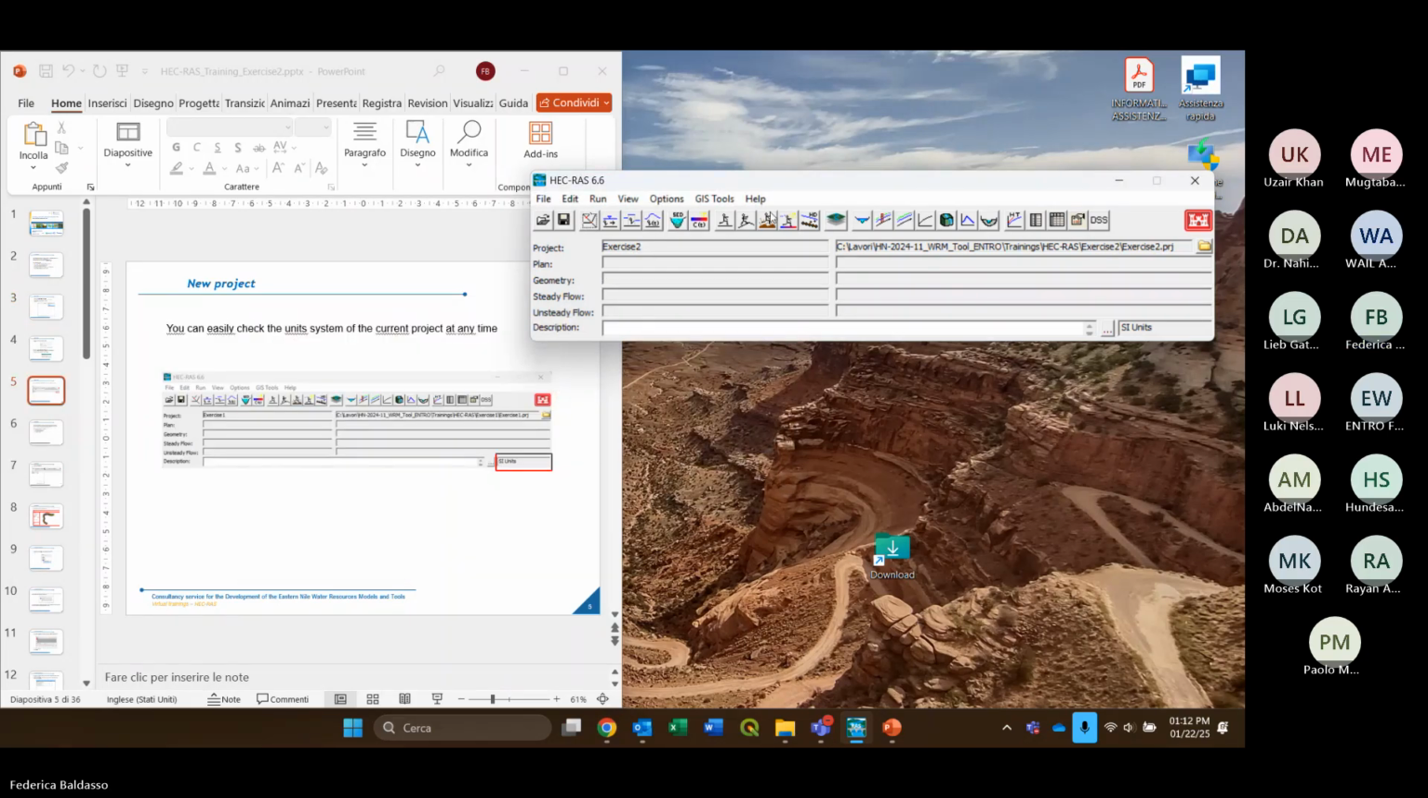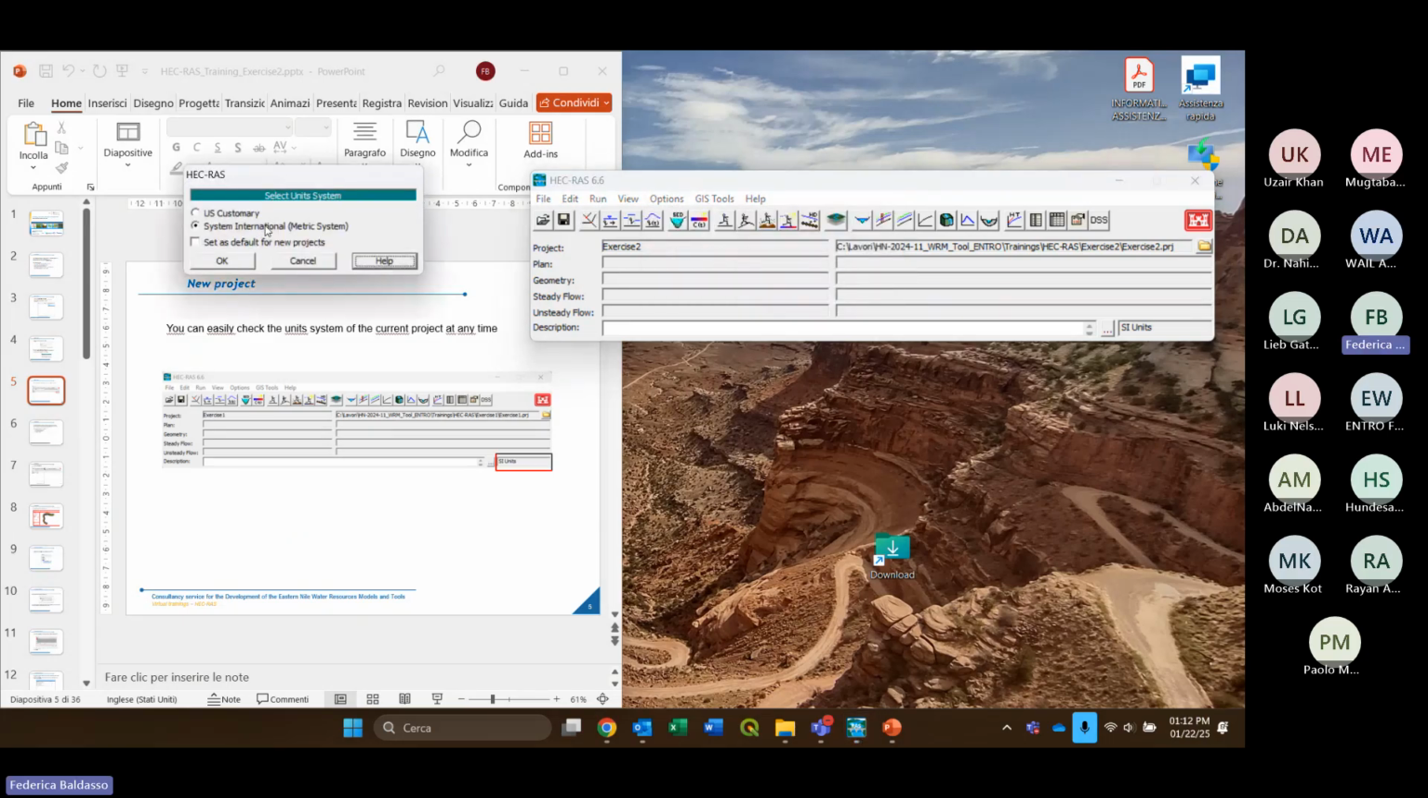So if the unit system is not the international system, go to the option unit system and select the international system, and also check this set as default for the new project. If you already did it for the previous one, now you should have already obtained the correct unit system.